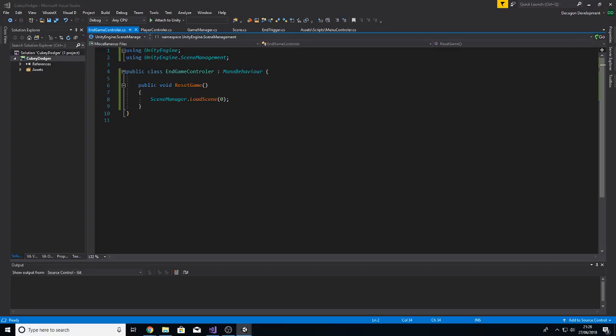Hang on a minute, I haven't done the on-click event, have I? That's what I was doing before I got interrupted. Right, restart button, let's have a look. Yeah, on-click. Runtime only. Grab the panel, not that one. Hang on a minute, did I actually put the script on? No, I didn't put the script on even. This is the problem with getting interrupted. Where was we? End game controller.